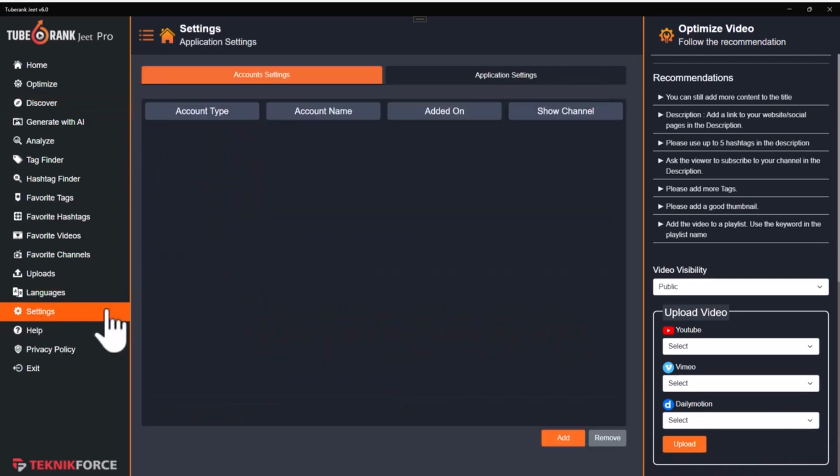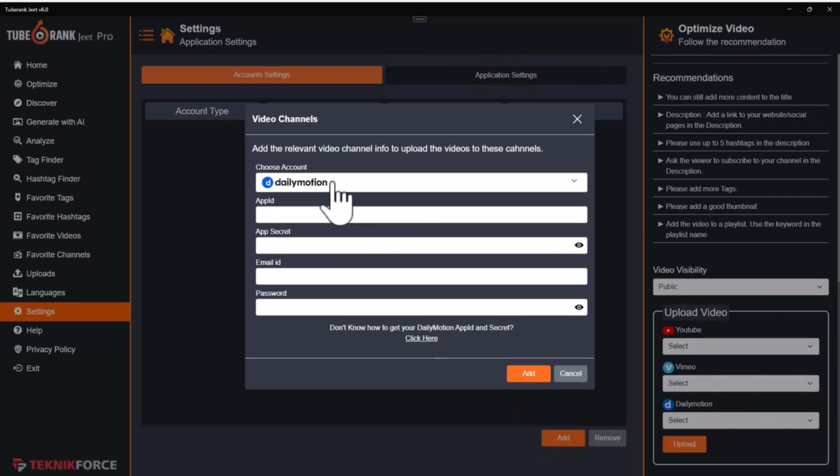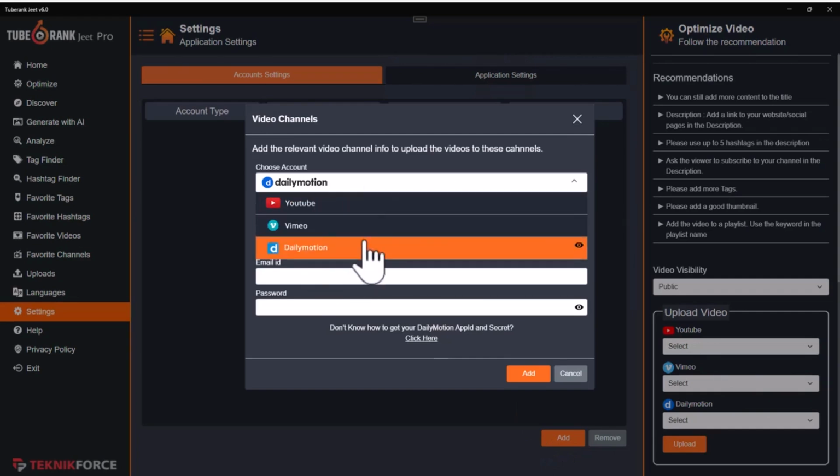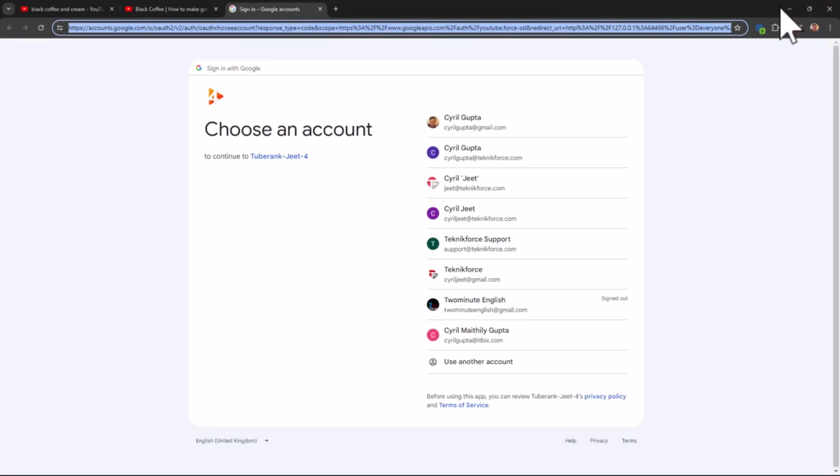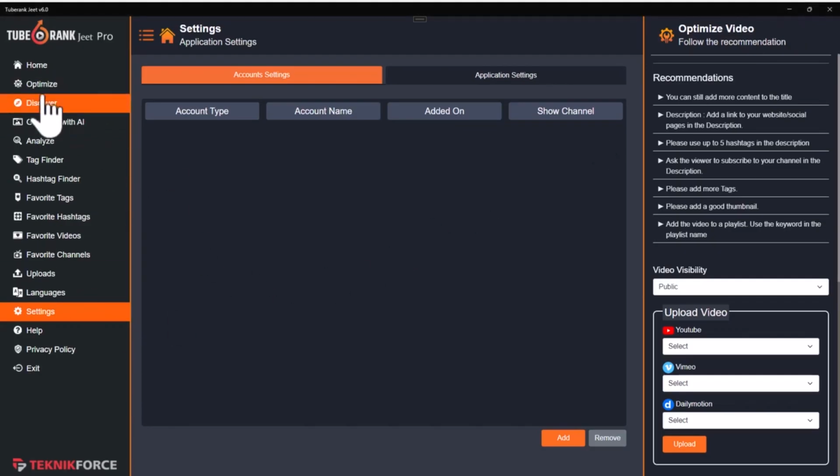So in the settings, you can set up those accounts, like click on add, and then you can choose what network, what video website you want the account on, click on it, and you will be guided to add your account to TubeRank Jeet for uploading.